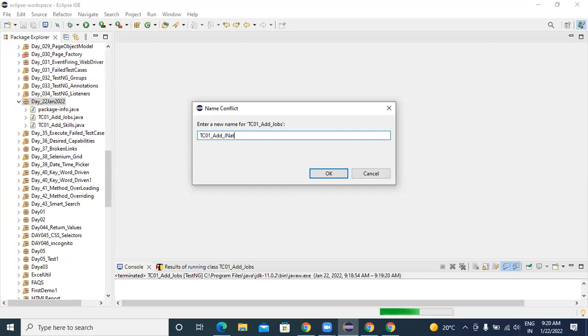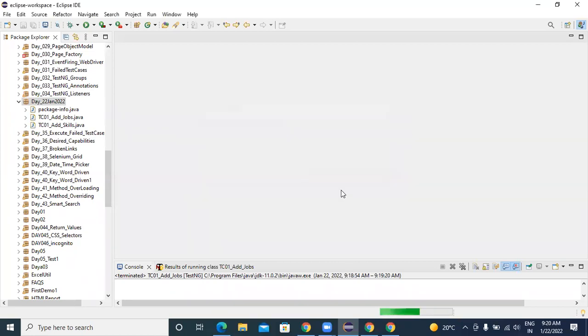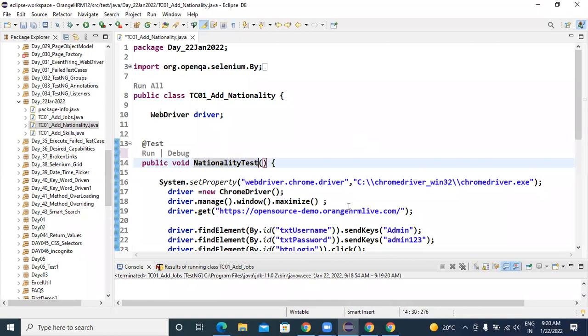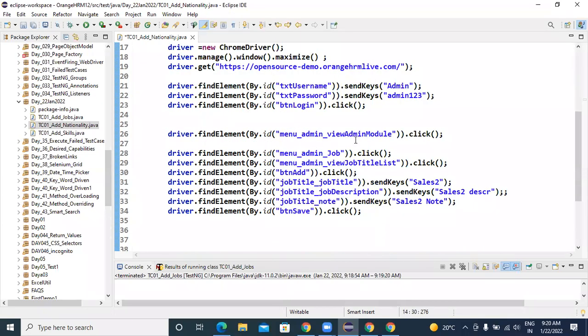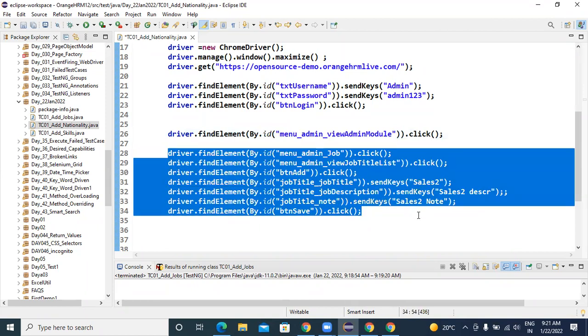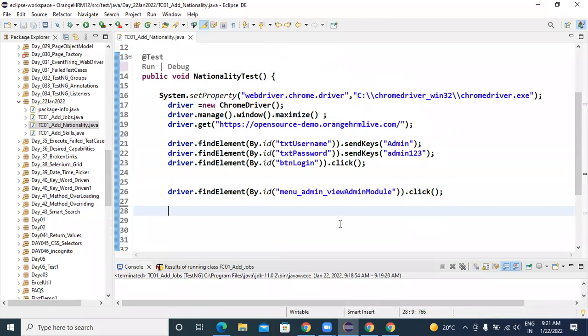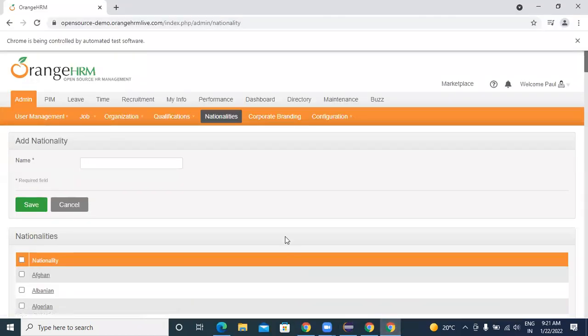So add nationalities. Add nationality. Okay. So here I have to rename nationality test. Okay. And so after clicking on admin, I have to continue my set of driver instructions. So I'm removing this part. Okay. So up to login is done. And after that, I have to click on admin. After that, where I have to click? So what I have to do?